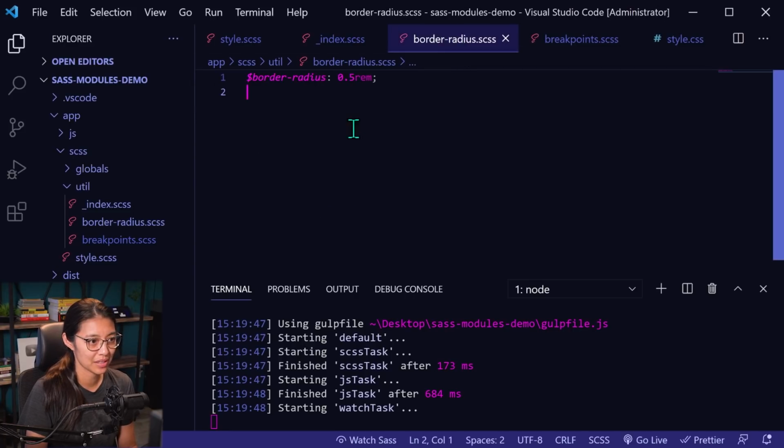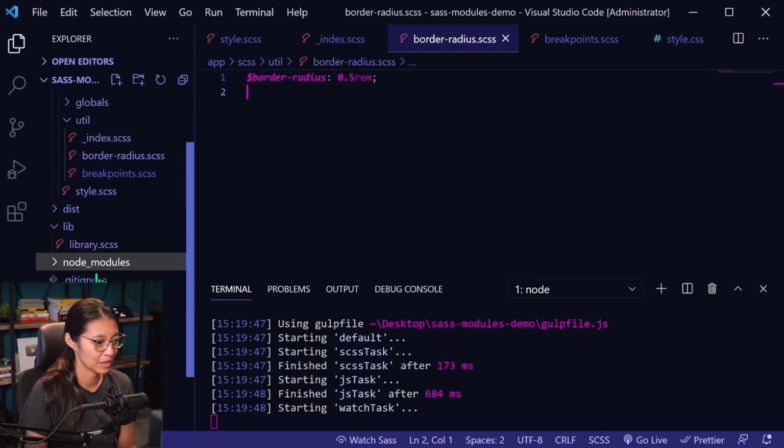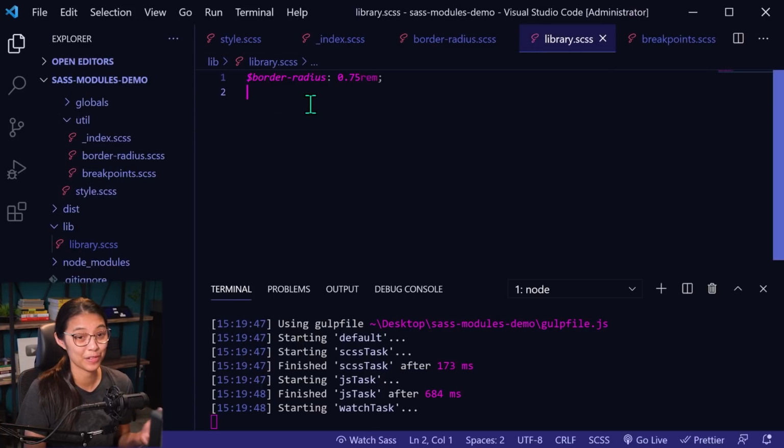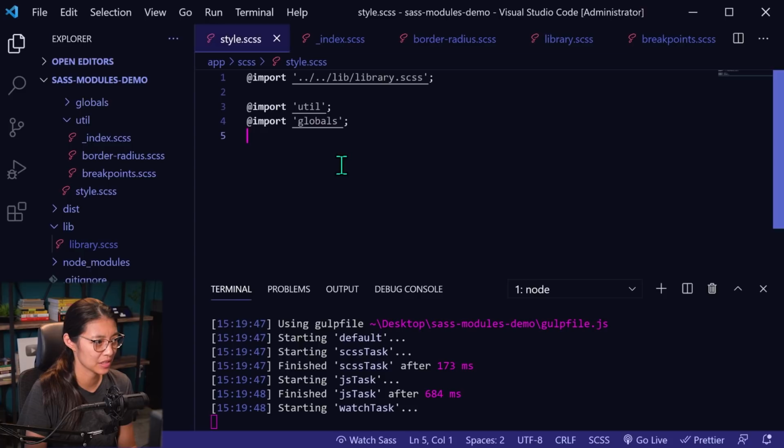And you might have noticed that this does match what we have in the library.scss file. Those are named the same for a reason, and we'll get more into that a little bit later in the video. So let's go back to our main style.scss file, and I'm going to show you each of these Sass styles and what actually gets compiled in the final CSS file.